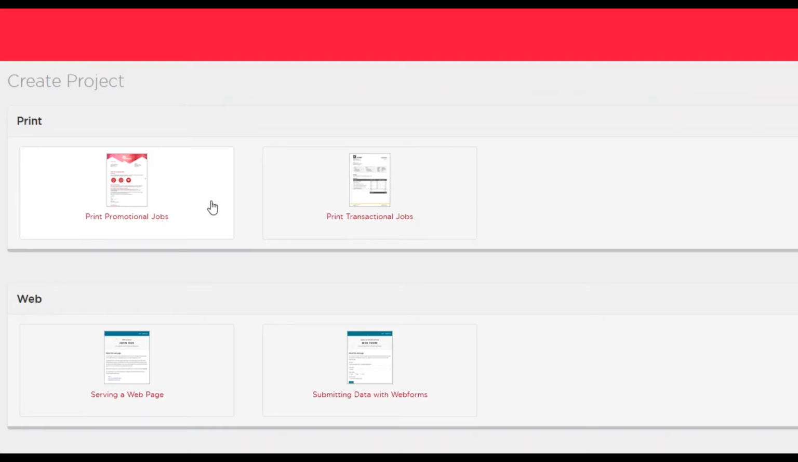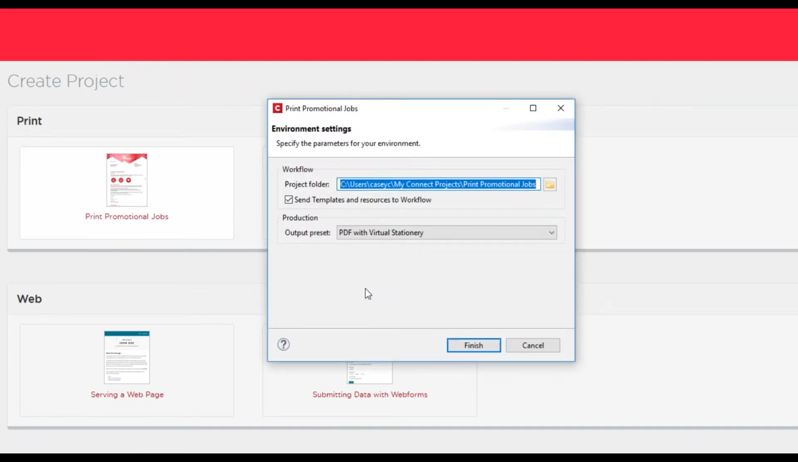To select the print promotional job, I just need to hover over the icon and click the button, and then I will get my menu for this specific project. There's not much to fill in. The first parameter is the project folder. Very simply, where do you want the project resources to be stored and where do you want your workspace to exist? This can be changed, but I'm going to leave it to the default setting.